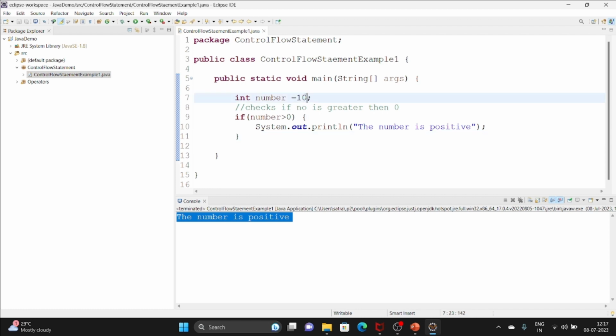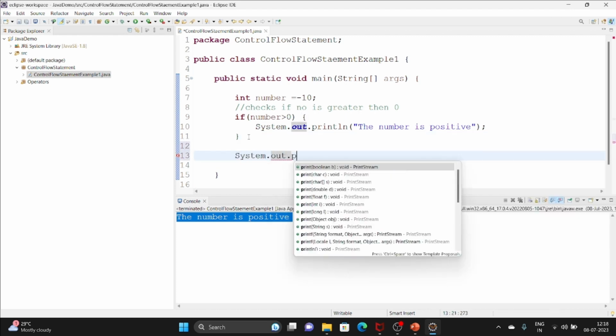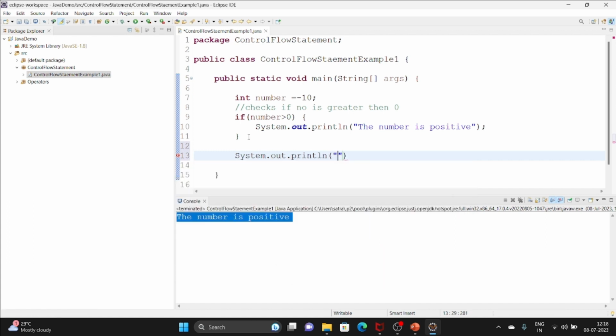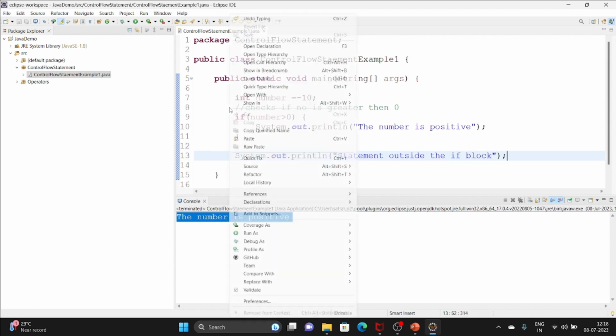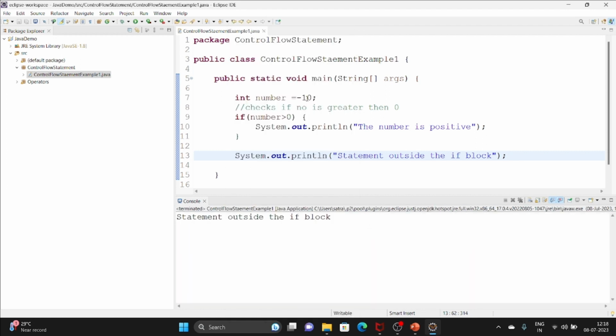If we give another number like -10, then after this let's write some statement outside the if block, so we can see whether it is executing. Since the number is less than 0, it didn't execute the if block, and it executed the statement which is after the if block.